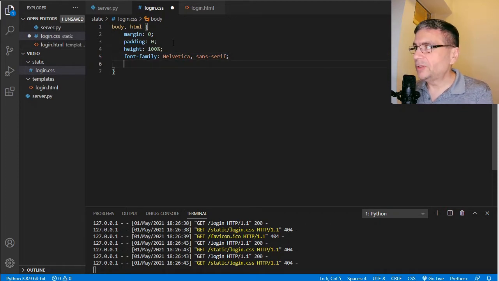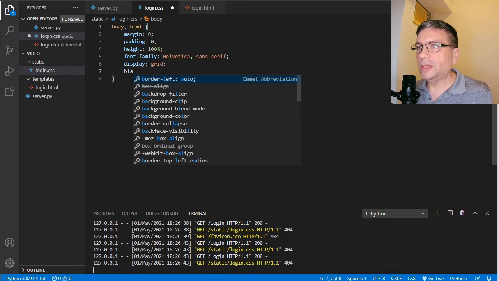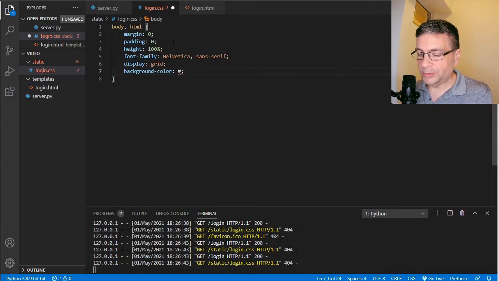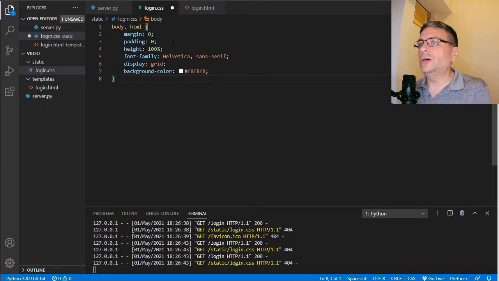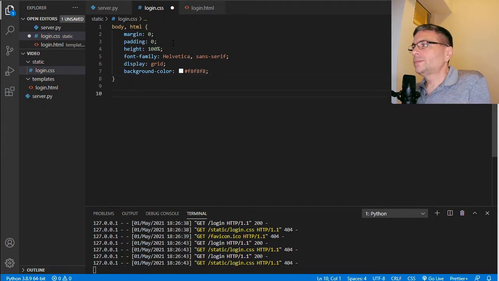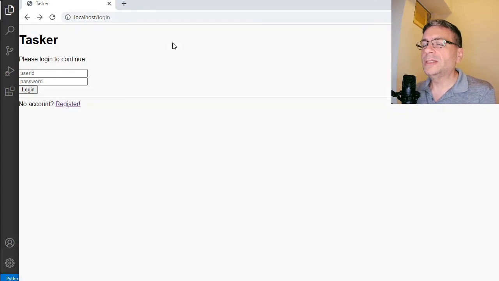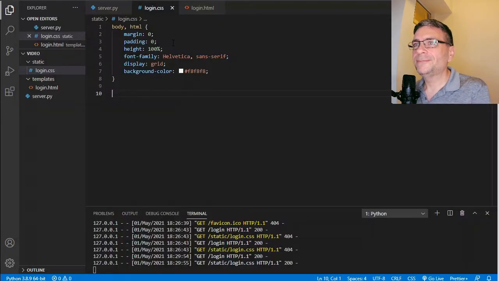And I'm going to set this up as a display grid. I'll talk about that later on. And I'm going to give the whole thing a nice background color, just a slightly off-white, so F8F8F8. Just a little bit of a hint of a color there. Right, and then if I save this and flick back to here, we can see when I did a refresh, the font changed and we have our just slightly off-white background. And that font change applied globally to everything.